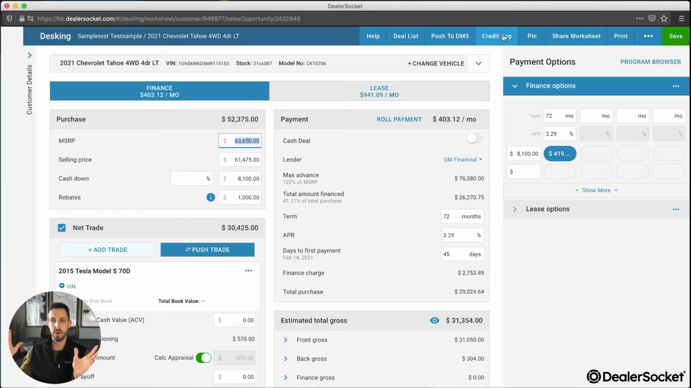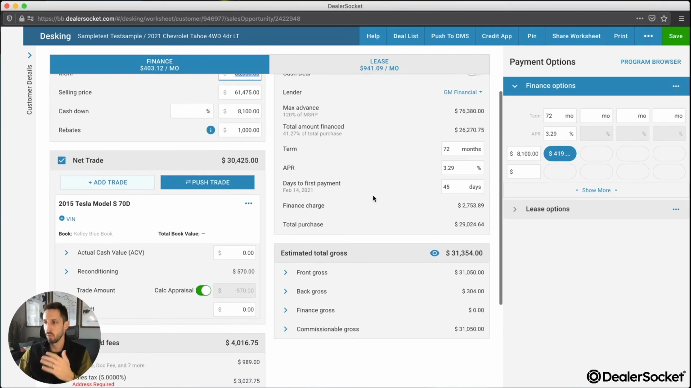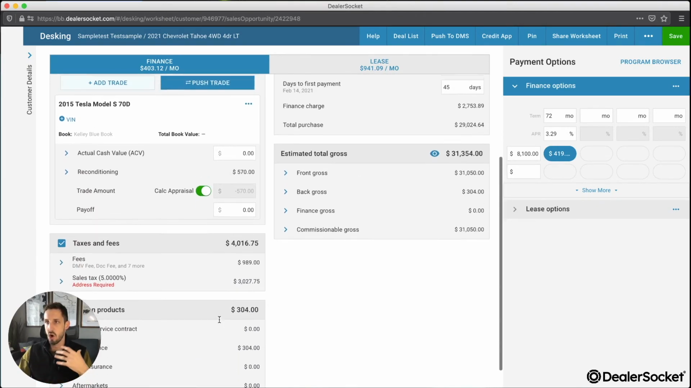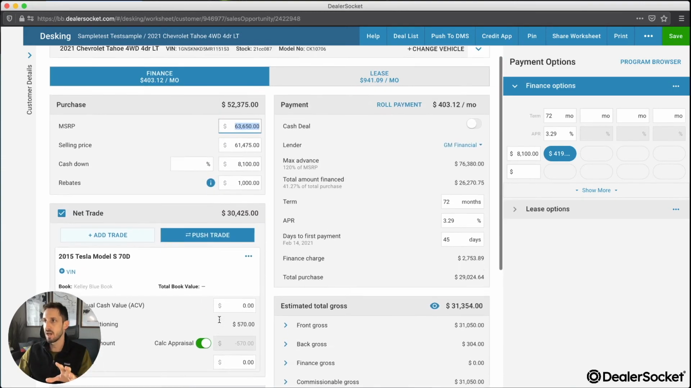So this write-up already exists. I'm not rekeying any of this information. Certainly some of it could be massaged or changed, but all of it's already here. You can see my finance payment is exactly what I saw online, and all of the information from the term length, the interest rate, the lender, the rebates, the maintenance contract that I added, it's all synced up in here as you would expect.